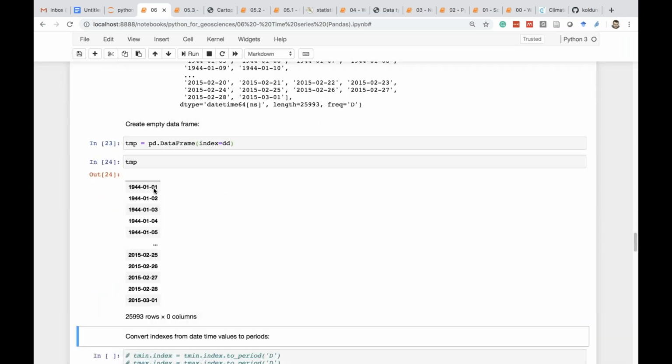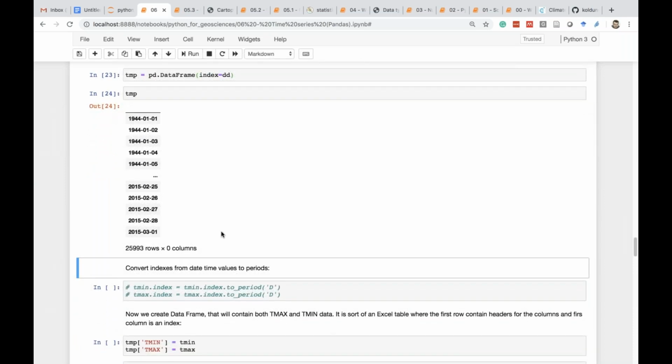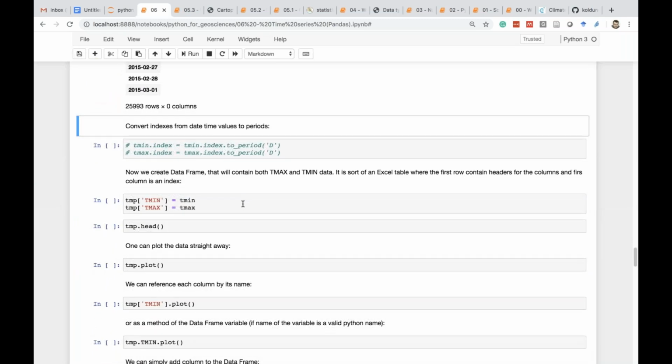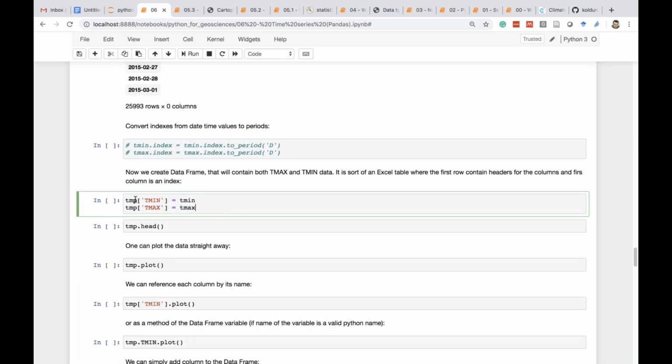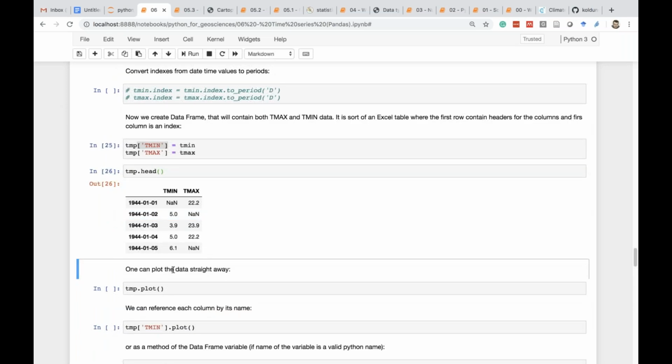Now it's empty. There is nothing in here. And now we want to fill it with our minimum index T min and T max. You can simply do it by assigning these variables to the values in this data frame. And our TMP now looks like this. We have the column with T min and the column with T max.